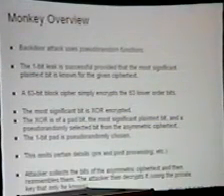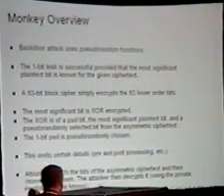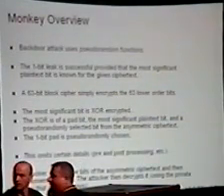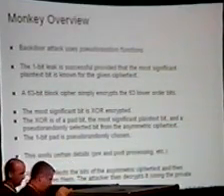And so I'm just going to give you a quick overview. What is it? I don't need it. I'm all set. So this is an overview of Monkey. I'm not going to give an incredibly detailed explanation of Monkey.